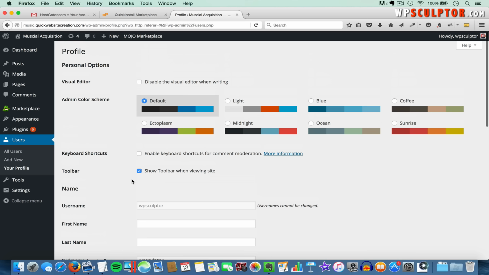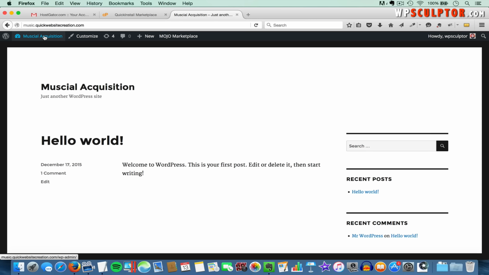Now, the next thing I want to go over is the admin bar. And this is what is showing up here at the top, and it will only show up on your computer screen when you're logged in. Now, the site title here on the upper left, if I click on that, that's going to actually take me to the front end of my site. And you can see we now have the 2016 theme activated by default.